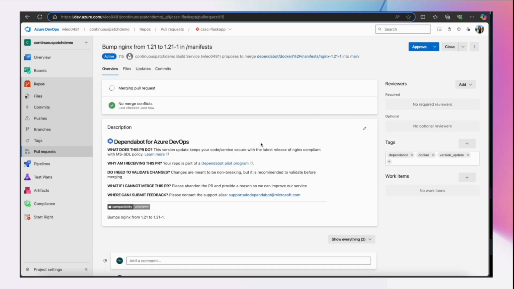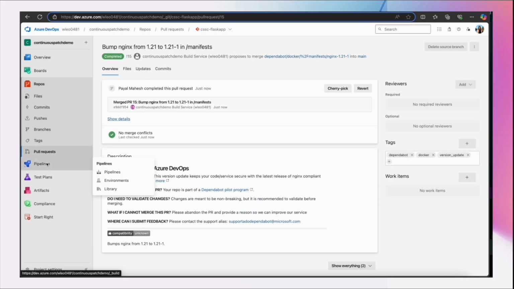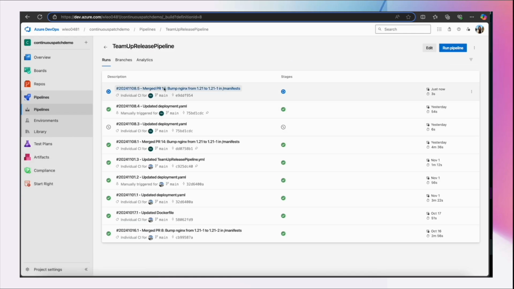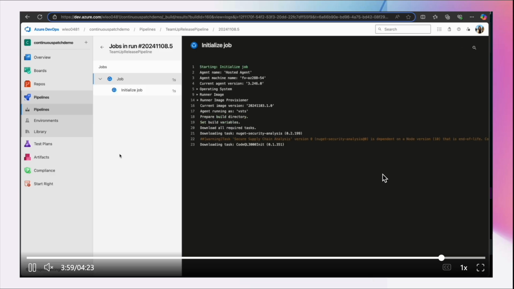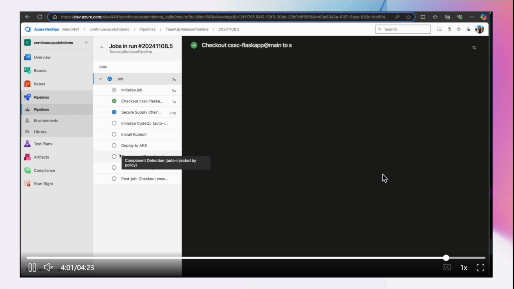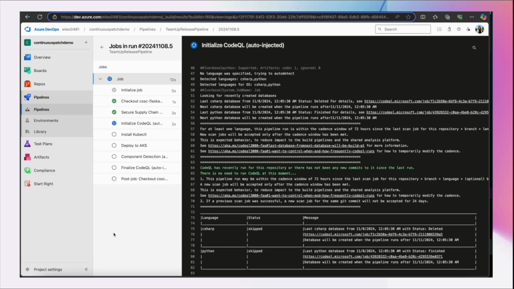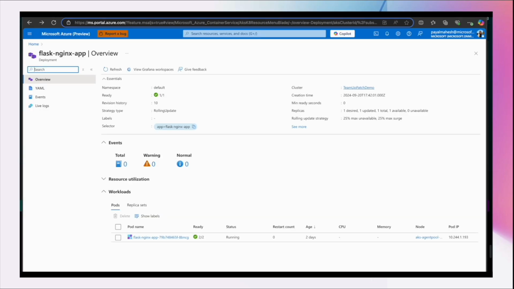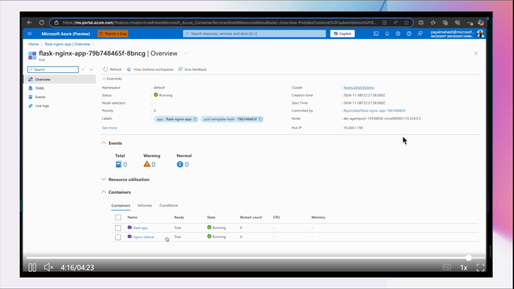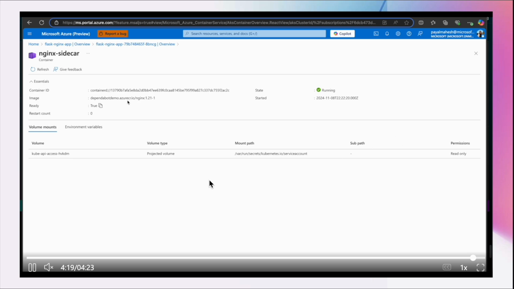So once we've completed the merge, this will trigger the release ADO pipeline. And this pipeline simply installs kubectl and points it towards AKS. So once this deployment is done, we can go ahead to our AKS tab to see if the image has been updated in our sidecar. And now we can see that it has been updated to 1.21-1, which means that our pipeline and our automated flow was successful.